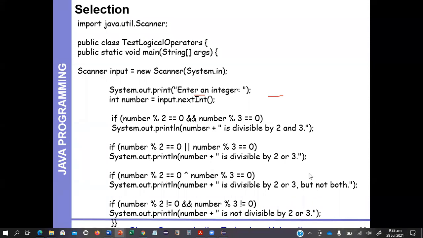Okay, so here we want to run this and see, but before we do that, let's see what is happening here. We have a statement that says enter an integer. So we have printed out enter an integer. And now this int number is a variable, and then we have input.nextInt. We created our object input, and now we do input.nextInt. So whatever has been entered is now assigned to number.